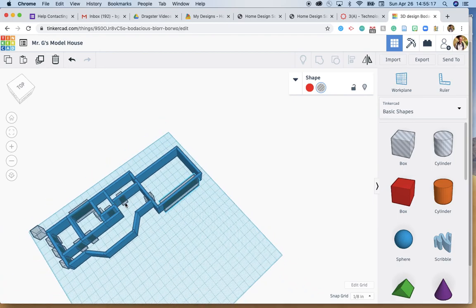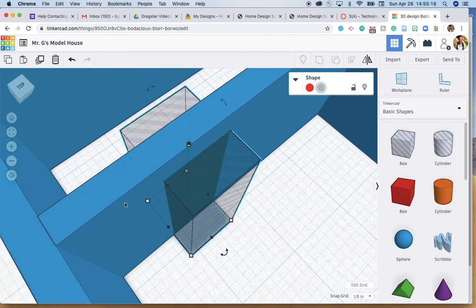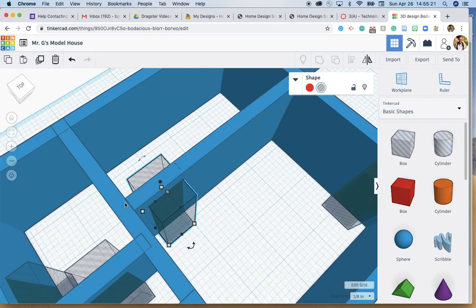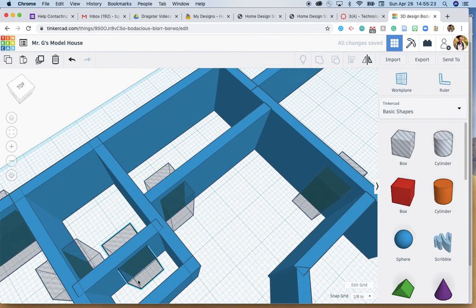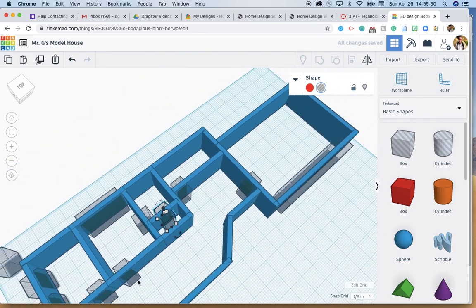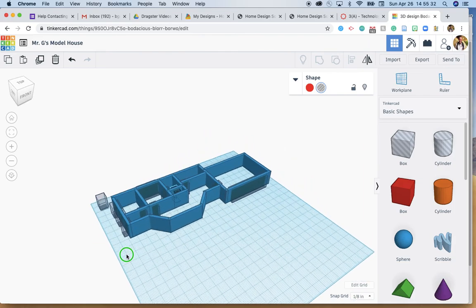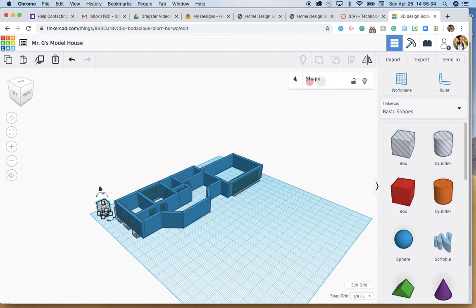Make sure, I'm going to move this door over a little bit. Just make sure everything looks the way I want it before I group things together. This needs to be a little bit more centered. Then I'm going to move this to the side. We'll save this for later.